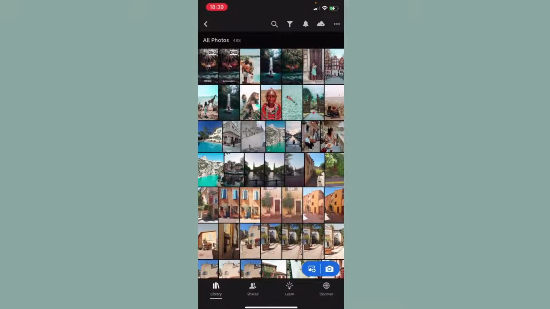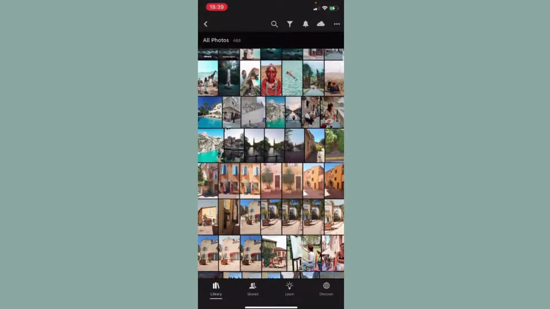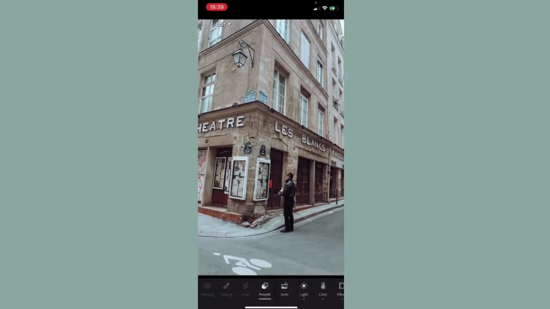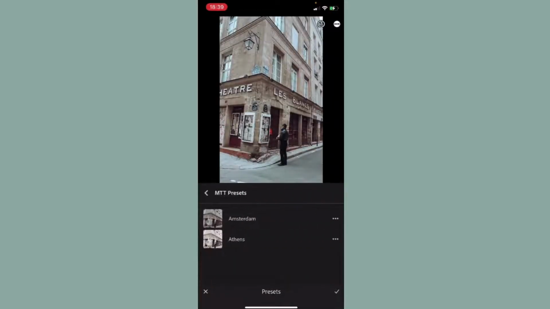And here I can show you how it will actually work. So I will select a picture that doesn't have any filters on it. So for example, this one. And then I go into presets, MTT presets, and here it will automatically get you the new filters.